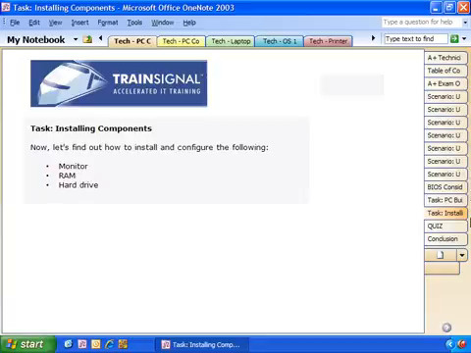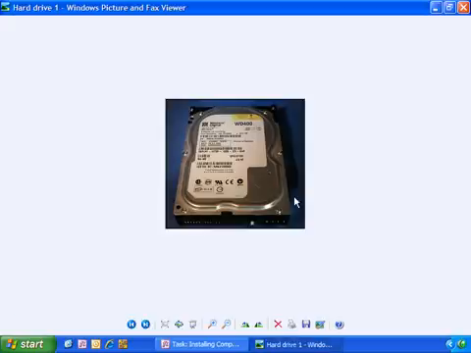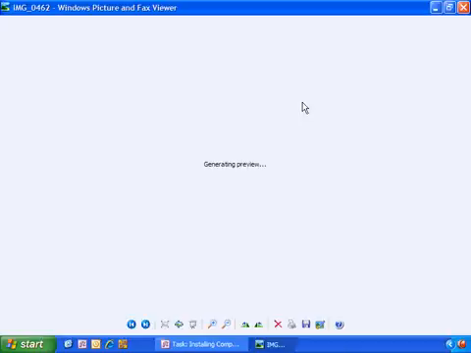All right, the next task I want to talk about is how to upgrade or install a new hard drive. So let's go look at some photos first off. First off, of course, you have a hard drive. This is a hard drive here. Now that hard drive is going to be in your computer case. So let's open up this one.